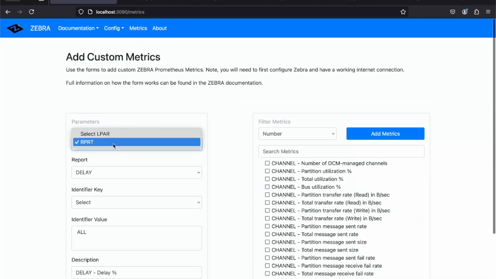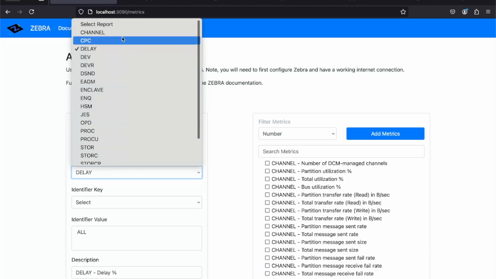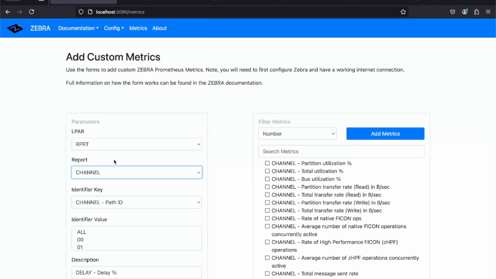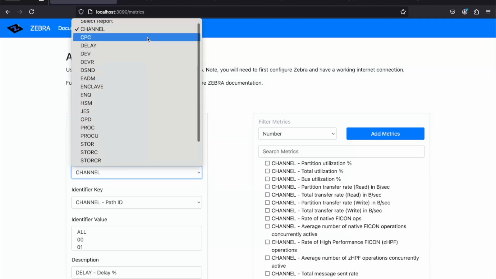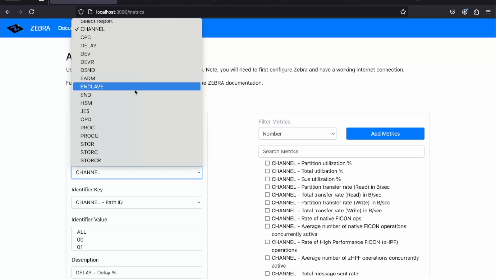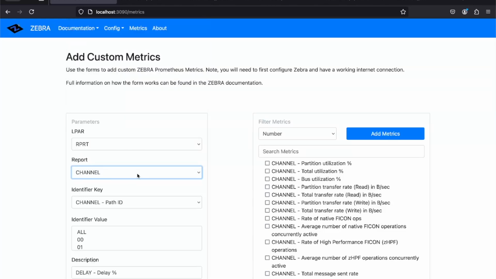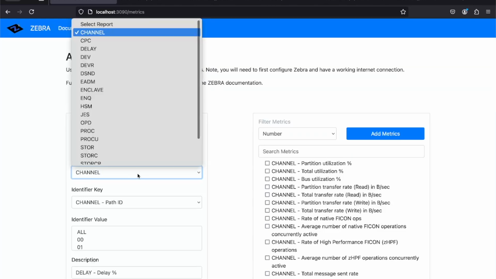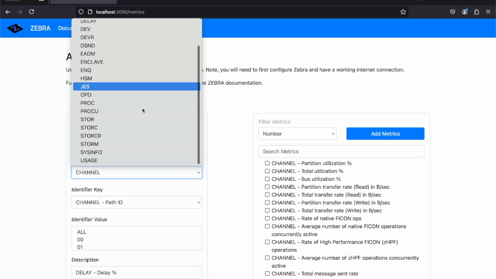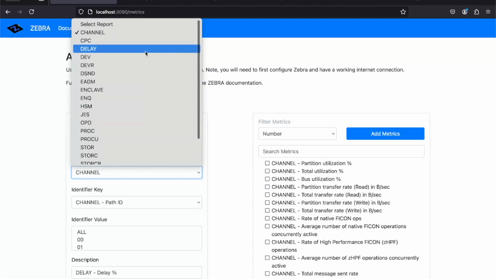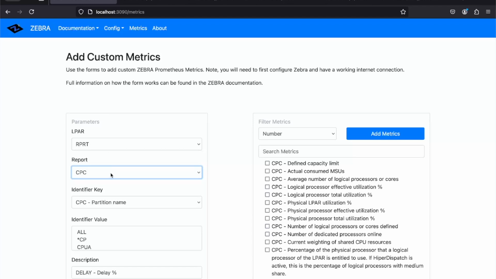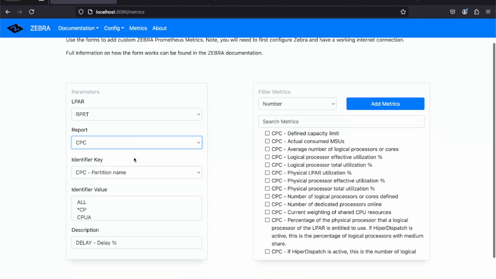So again, select your LPAR, select your report, we'll do channel. So the resource dropdown has been removed, and that's because the resource will be either an MVS image or a sysplex, and that's going to be dependent upon the report that you select. So again, with some changes to the constants file, each of these reports now have a resource type associated with them, and that's all done back end. By just selecting your report, it will have automatically selected the correct resource.